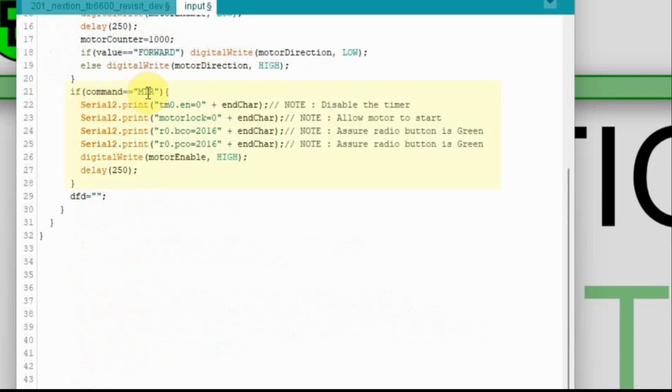Now, if we get the command motor, which is being sent by the timer, so it's not being sent by the button press. It's once we release the button, then the timer kicks in and it sends motor OF. But we really don't care about the value in this. We just know every time we get a motor command, that means stop. So we're going to send a few commands up to the Nextion. We're going to start with this timer. We're going to disable it, so that way it doesn't send that anymore.